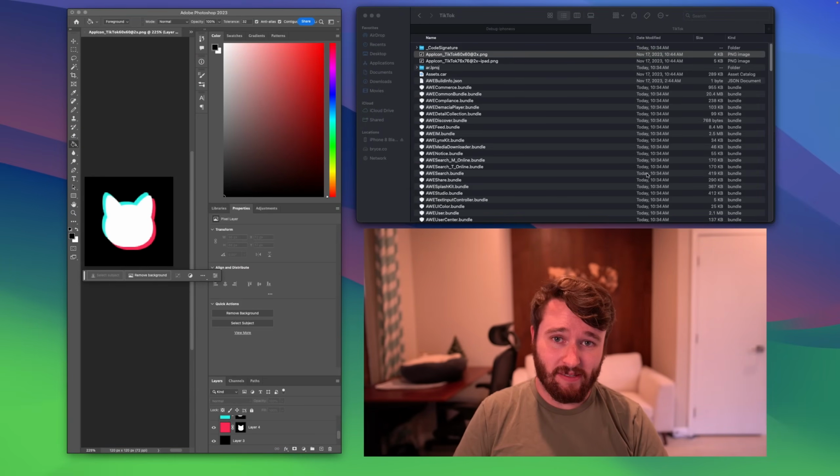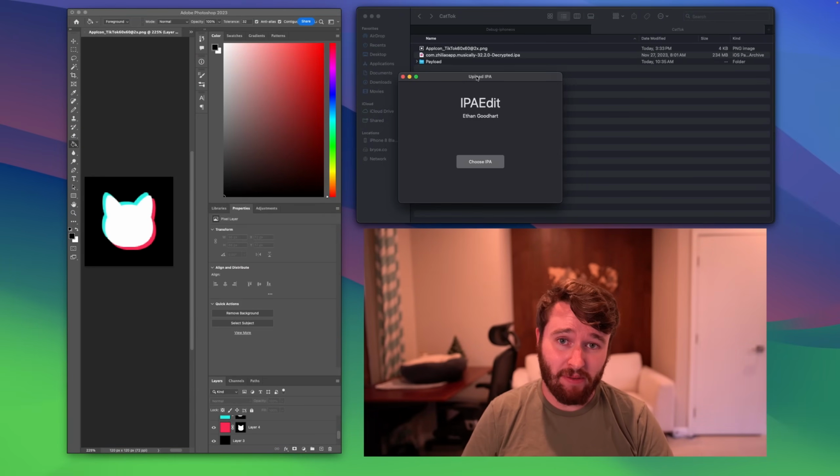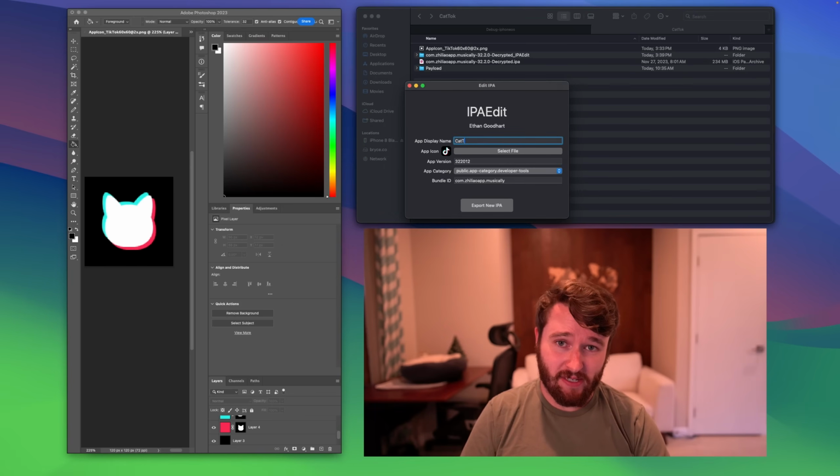Bam, bam, bam. Let's go ahead and save this. Back over here, I'm going to use a tool called IPA Edit. We're going to pick our original IPA. It's going to process it for a second. And now we can change the name to Cat Talk and change the icon to our cat icon. And let's export the IPA. Perfect.